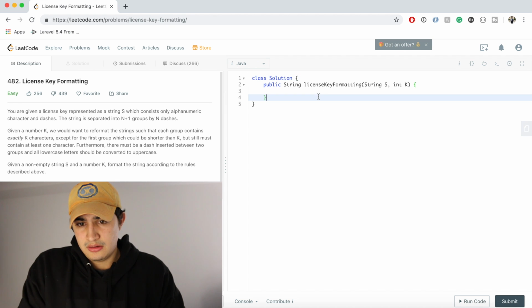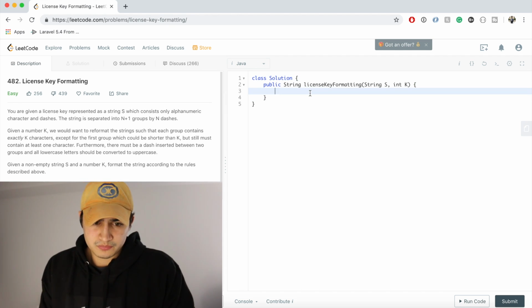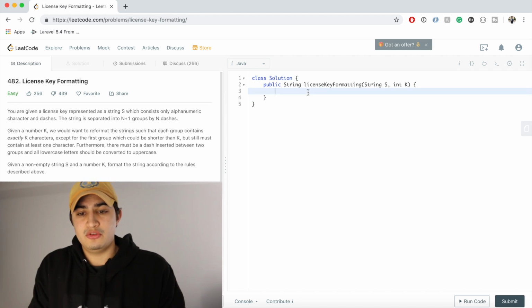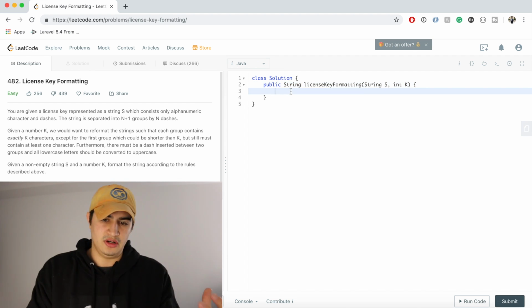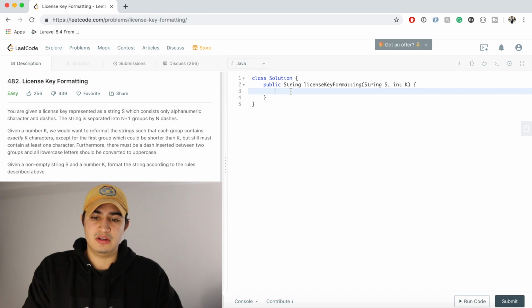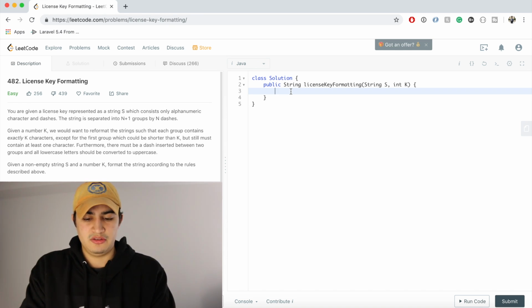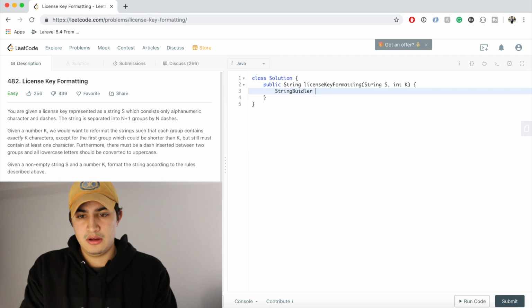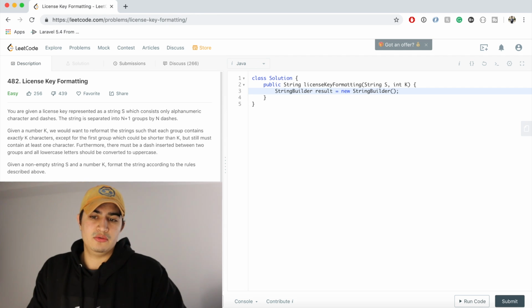So the first thing that we want to do is we need something to return, right? So our function returns a string. So we're going to be doing a lot of string operations here, so it's probably efficient to use a string builder. So we're going to say StringBuilder result equals new StringBuilder. Cool. So now what do we want to do next?